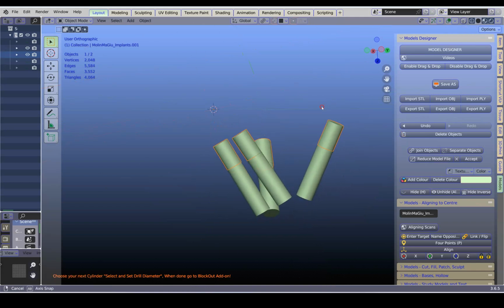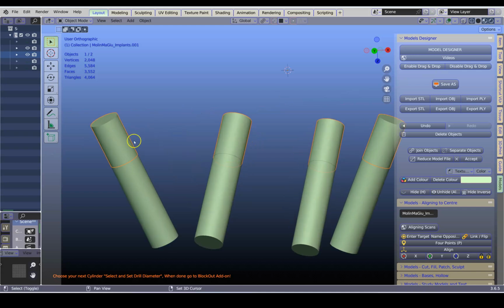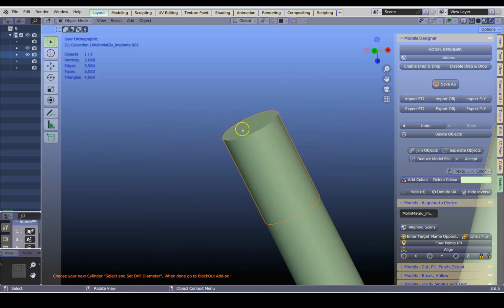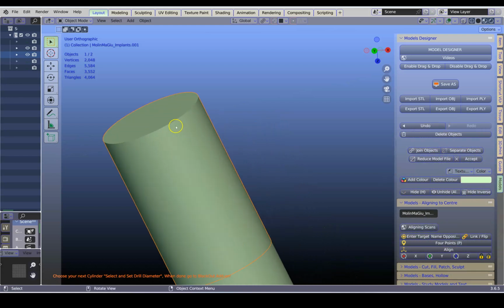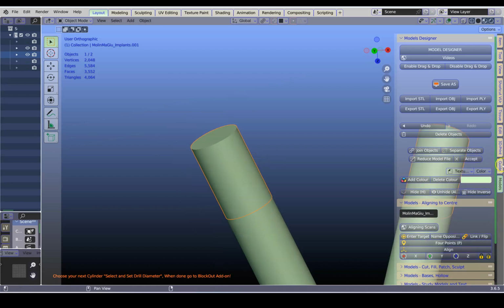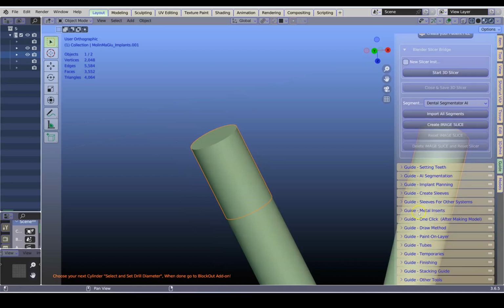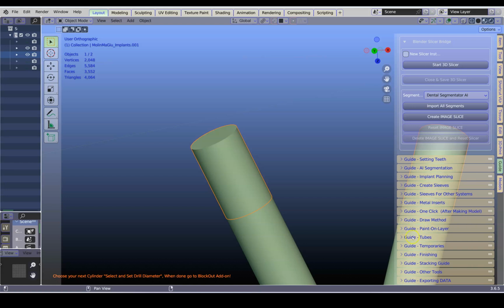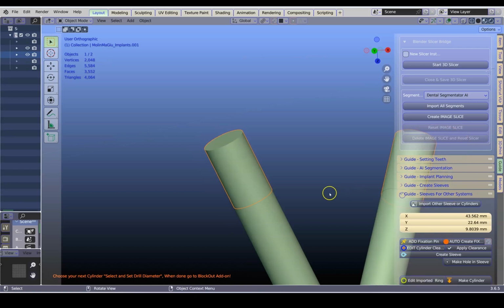Now we've got an extension of 6.5, and we know that this is 4 millimeters, so we want the hole to be 4 millimeters in diameter. Now, ideally we need to get a sleeve in there. Easily done, go to the guide module. Navigate down to sleeves for other systems.